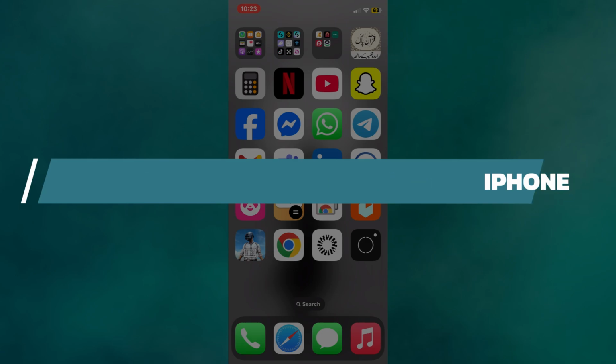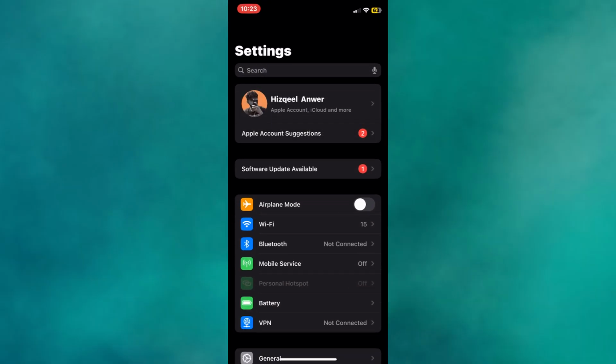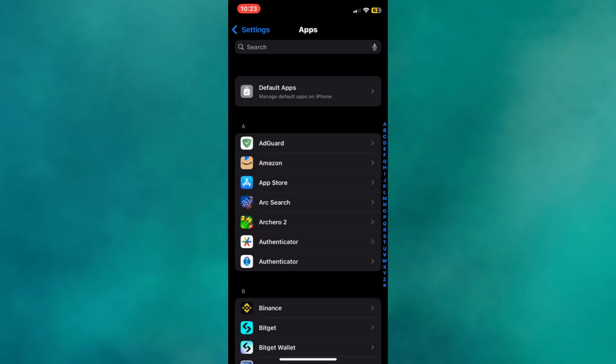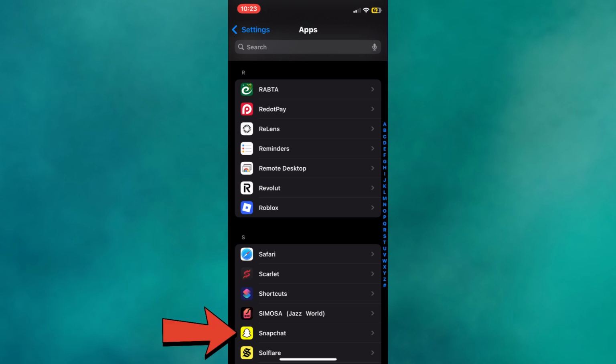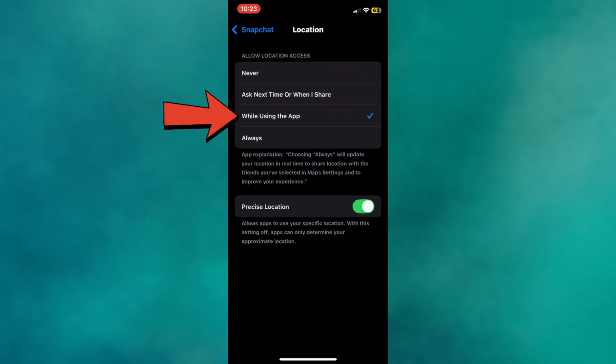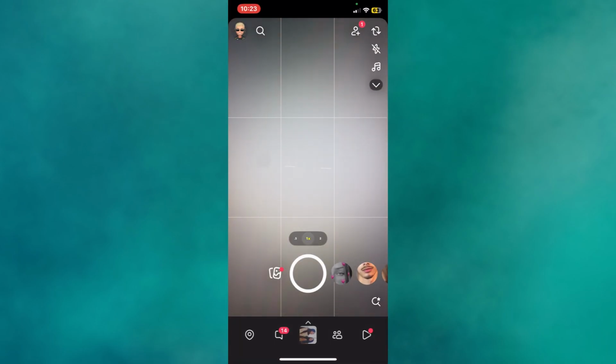Alright, let's begin. First, make sure location access is enabled for Snapchat. To do this, go to your iPhone settings, scroll down, and tap on the Snapchat app. Inside the app settings, find the location option and tap on it. Then, select while using the app or any other setting that allows location access. Once that's done, exit settings and open Snapchat.